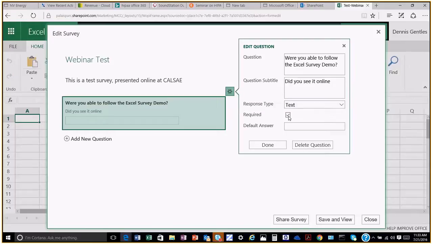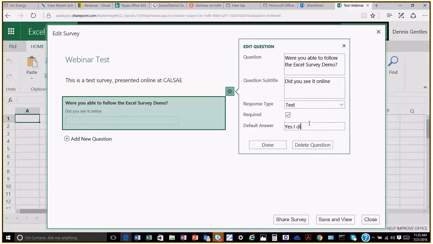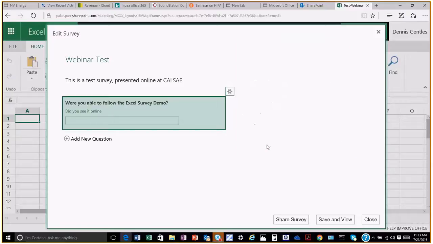We can also put a default answer in there. We can say the default answer is, yes, I did see it. And so if someone doesn't answer it, it will automatically say, yes, I did see it. We will do that just for the sake of demonstration. And then we'll click done. We have just created our first survey question. Now let's add another one.